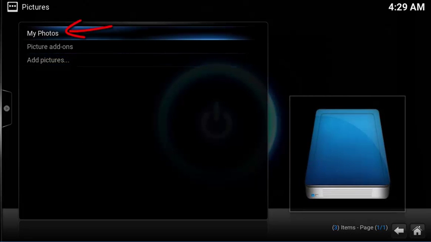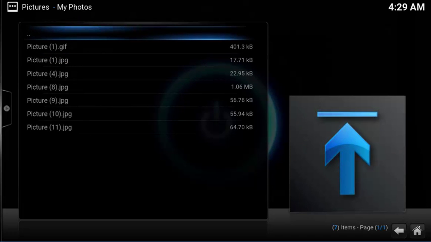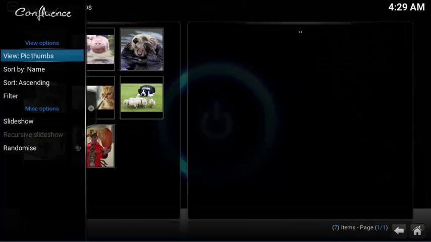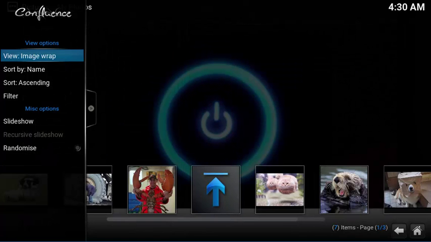Now under Kodi's Pictures, you have a shortcut to your personal pictures. I recommend changing the display to these pictures to make it easier to view. Select left with your remote and change the view. My preference is called Image Wrap.